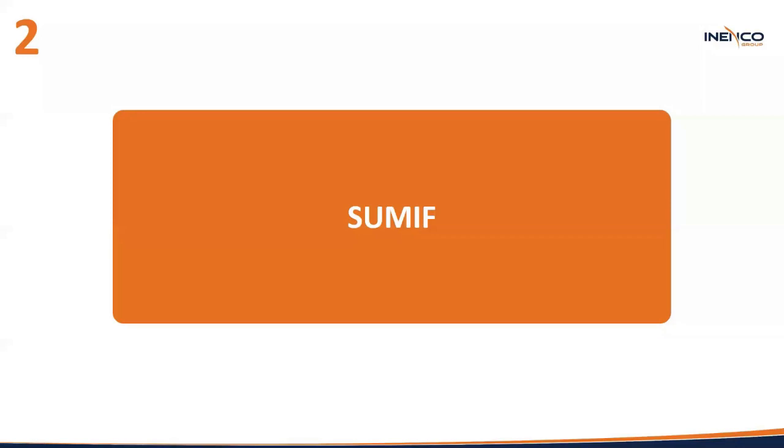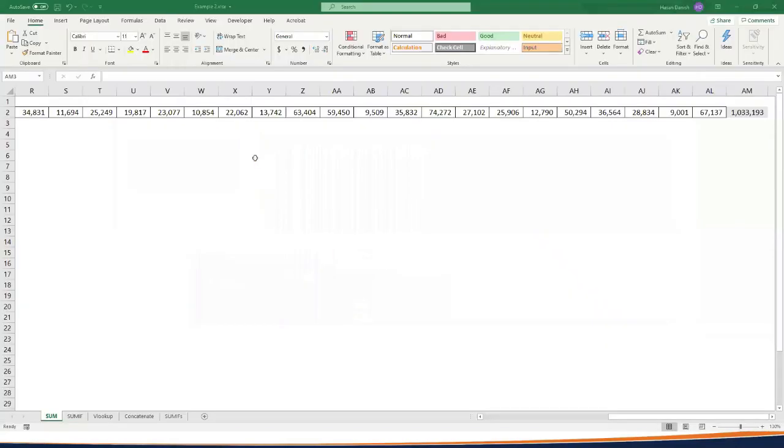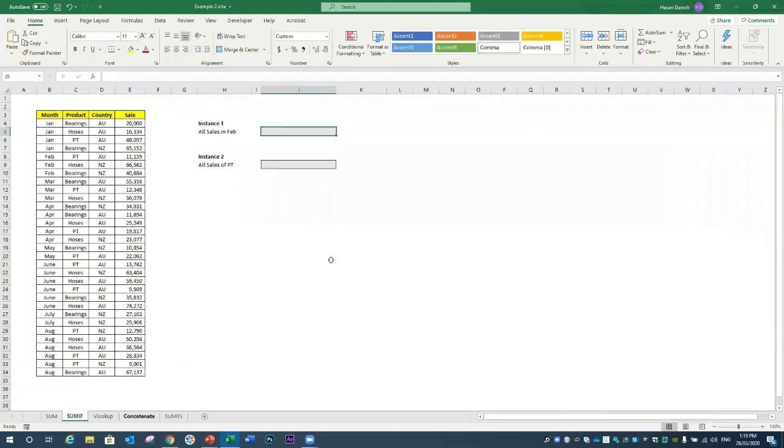And I'll try to link it to the supermarket analogy, all right? So let's go back to Excel, and we will go into the second tab. Now, here we have month, products, country, and sale. Okay, so now we have 4 entries of January, 3 of Feb, and so on up until August. And in January we were selling bearing hoses, PT bearings again, and these 3 were in AU, and the last one is in NZ.